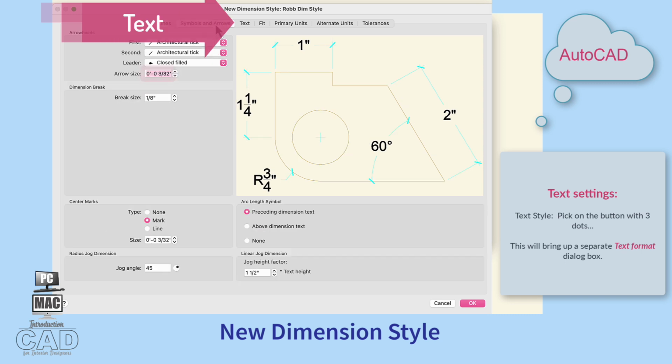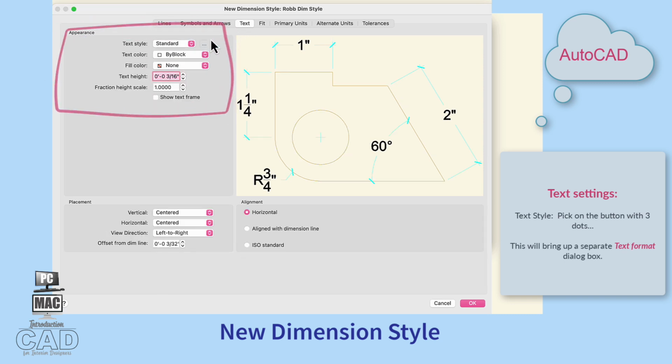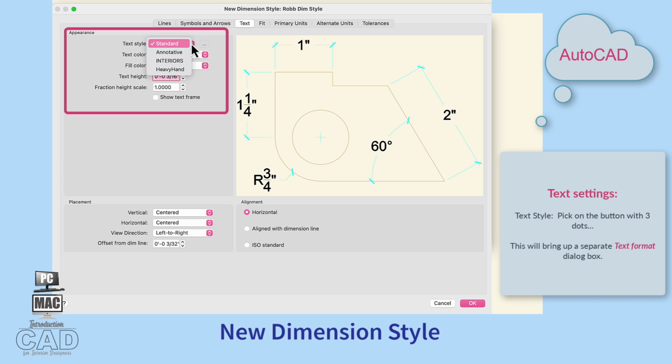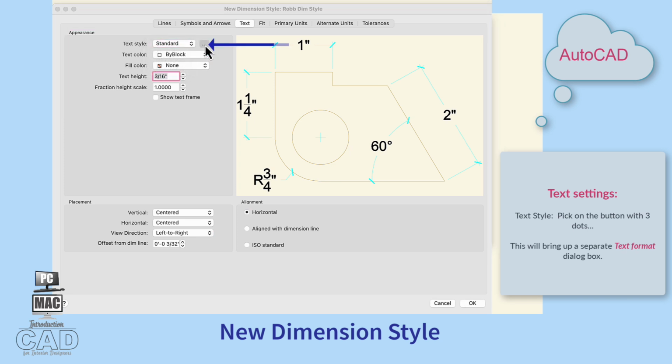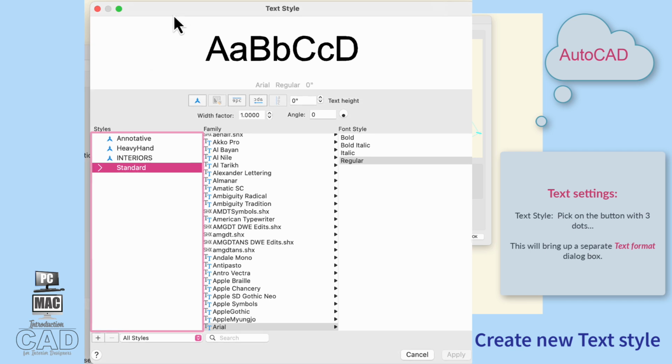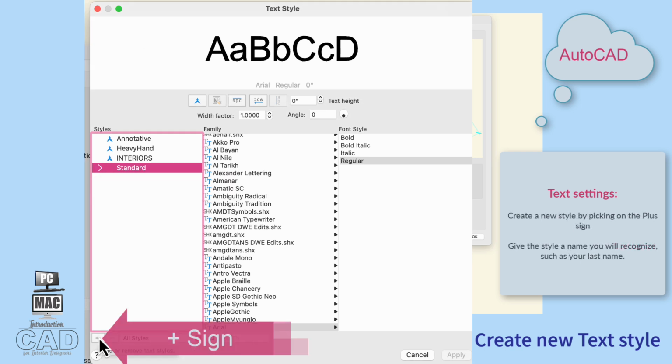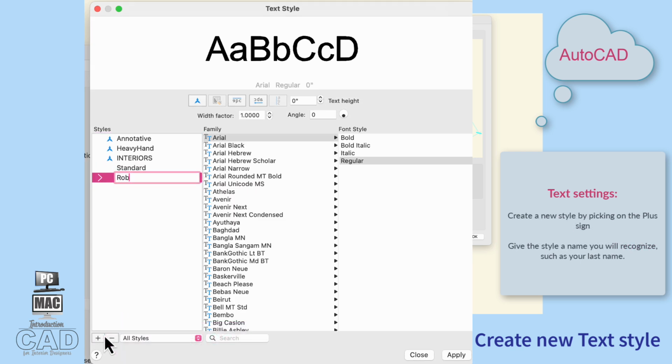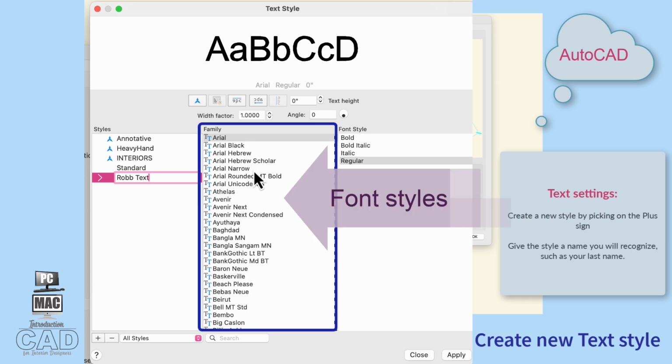Locate and pick on the Text tab on the dialog box. In the Appearance category, change the text style by picking on the 3 dots, adjacent to the standard pull-down menu. This brings up a secondary text setting dialog box. In the Styles column, Standard should be highlighted. At the bottom of this column, pick on the plus sign to create a new style. Name the new style something that you will recognize, such as your last name.